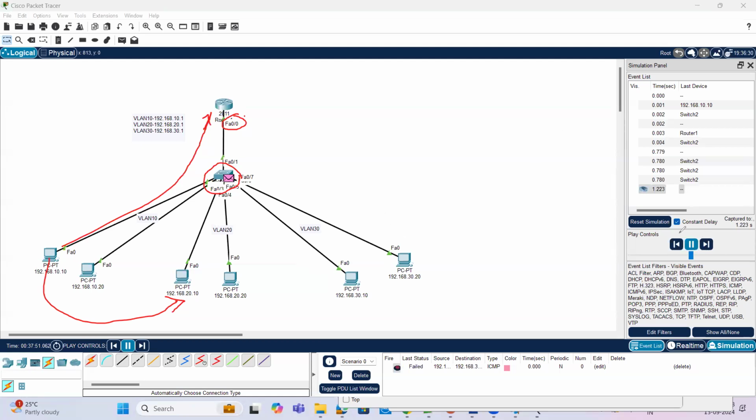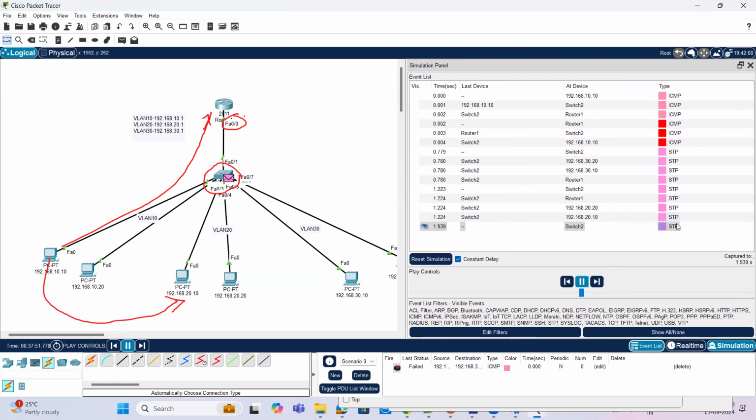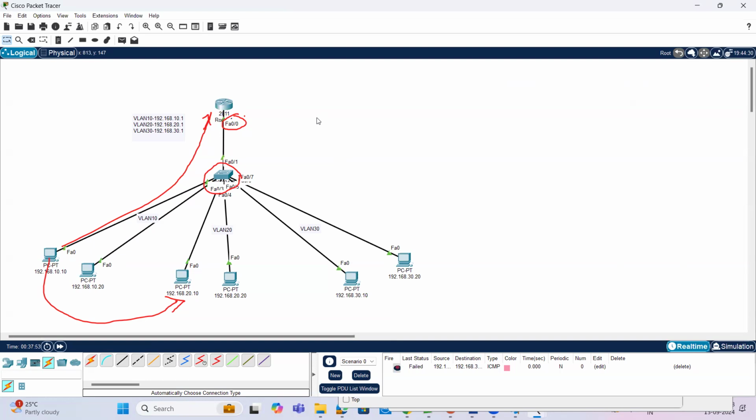The ping is gone. The ping request is gone. Now it is broadcasting. So that is STP. I think these packets are different. Leave it now. Here you can check, these are the STP packets. Now leave it, those are the STP packets.